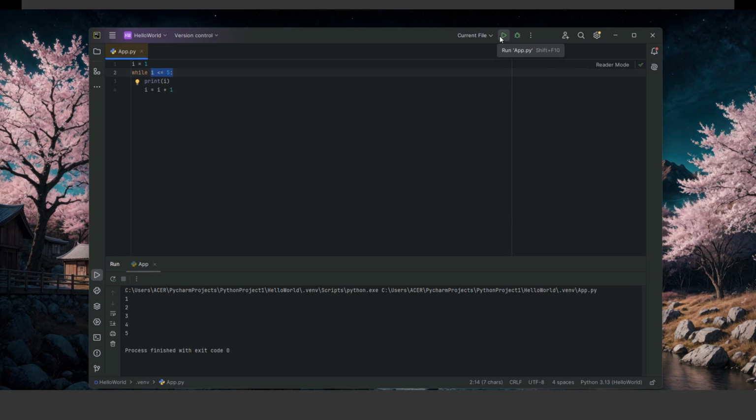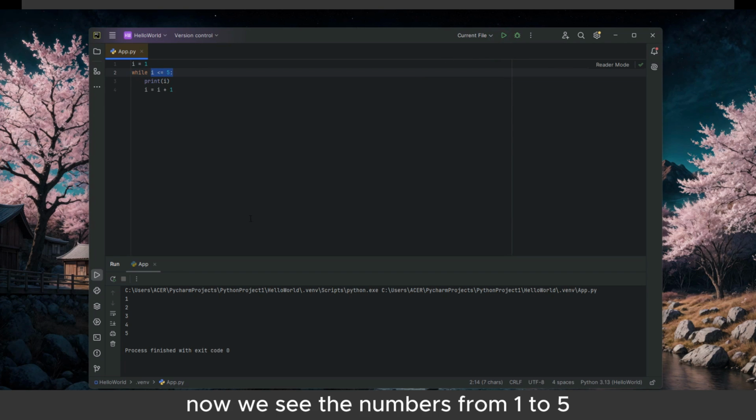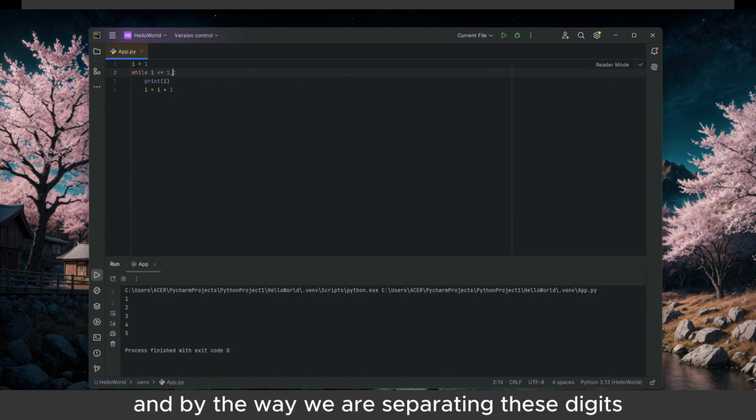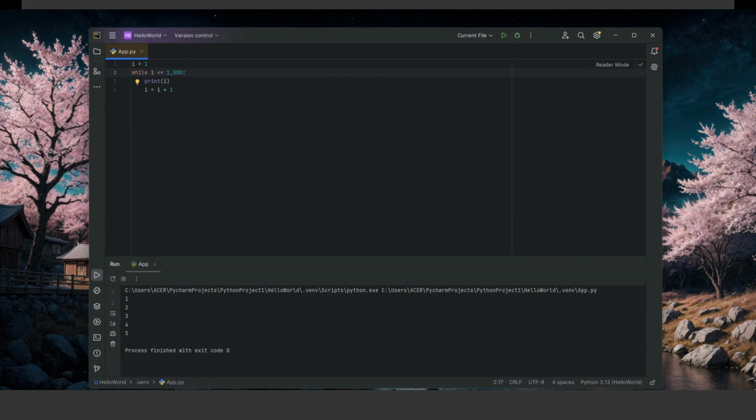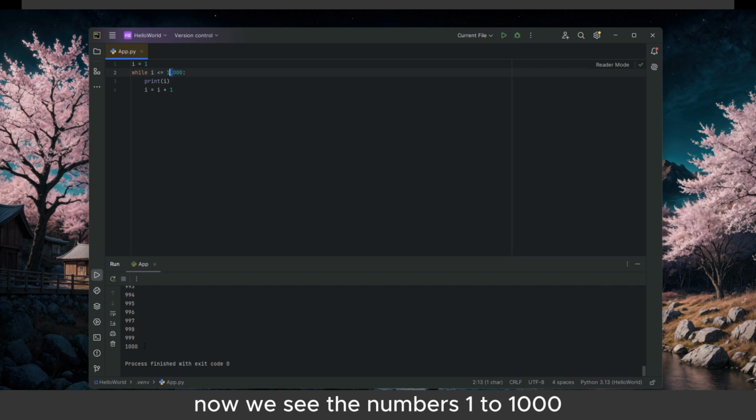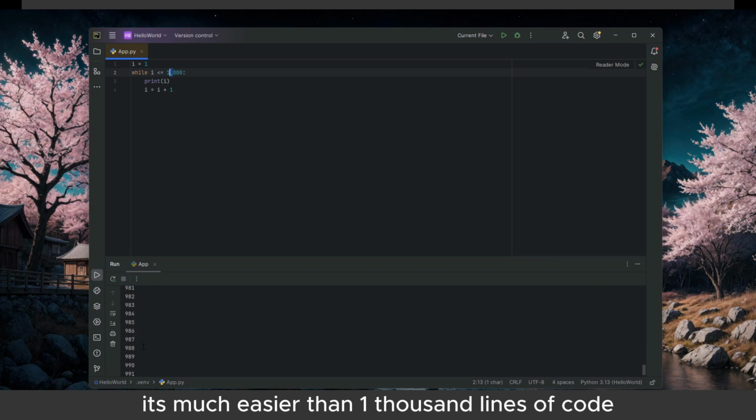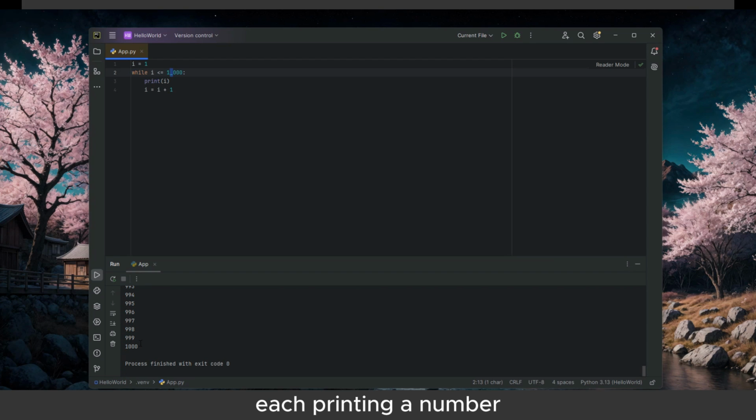Let me show you. Let's run this program. Now we see the numbers from 1 to 5. This is the beauty of while loops. I can easily change 5 to 1000. And by the way, we're separating these digits by using an underscore. This makes my number more readable. We don't have to add this, but it just makes our code more readable. So let's run the program. Now we see the numbers 1 to 1000. It's much easier than 1000 lines of code, each printing a number.